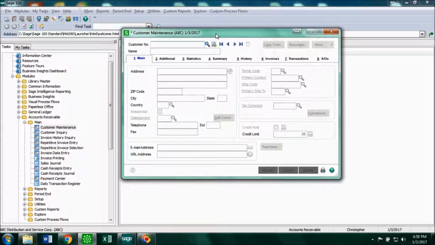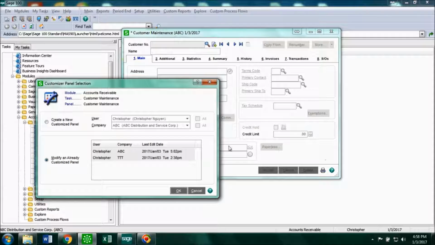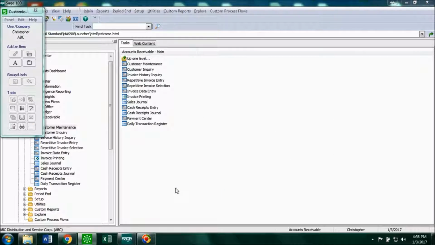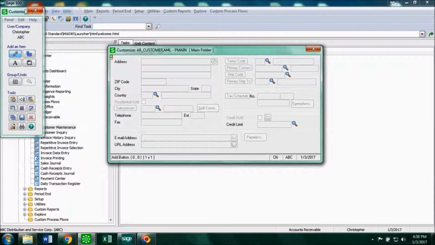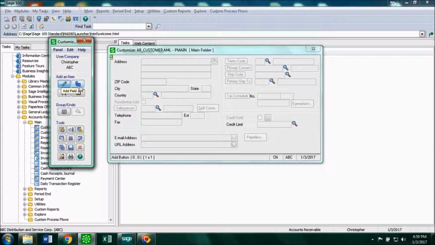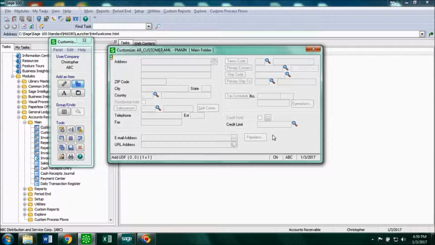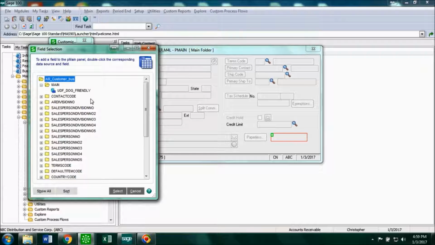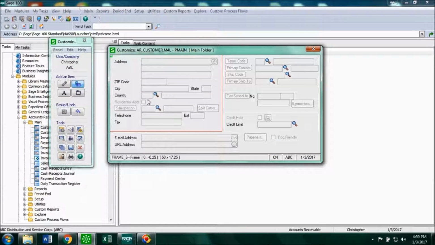Now, in order to add in that UDF, all you have to do is just right-click on there, click on Panel Settings, and click on Customizer. And then now it allows you, if you want to create a new customized panel or modify an already existing one. Well, I'm just going to create a new customized panel, hit OK. And here is where you want to add in that UDF. So you want to click on this icon right here that says Add Field. And what you want to do is you want to just draw in that box for that user-defined field. And now you want to choose that UDF that you made. So it's right here, the dog-friendly one. And we can automatically see that it comes in.